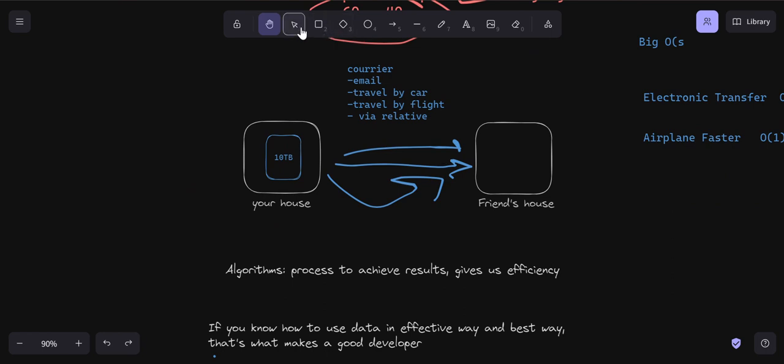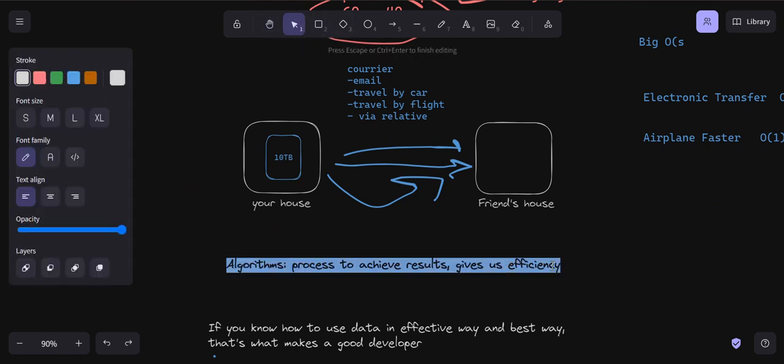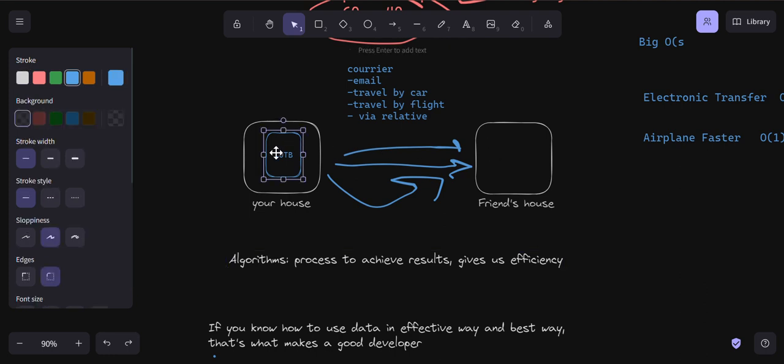So that's what an algorithm is: a process to achieve results, giving us efficiency, right? So in this example, you can see that we have to find different ways first, and then we have to pick which is the most efficient way for the worst case scenario, right?